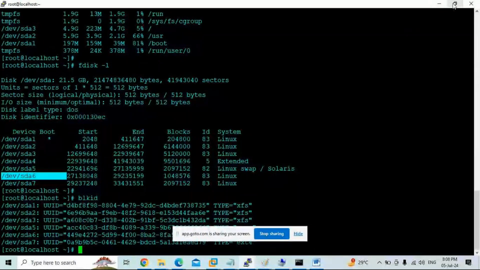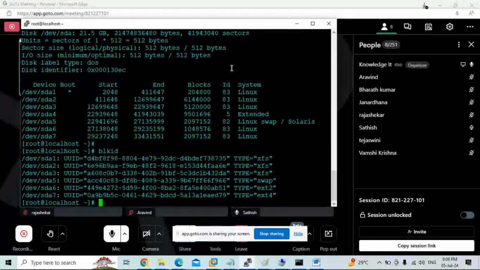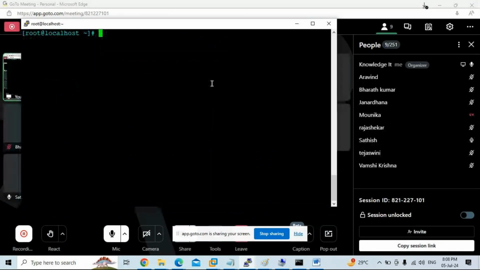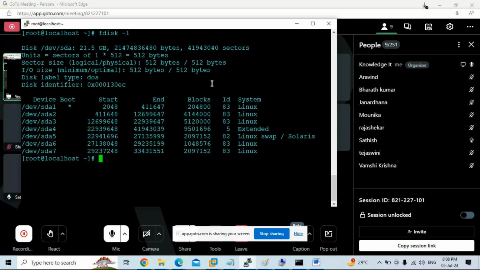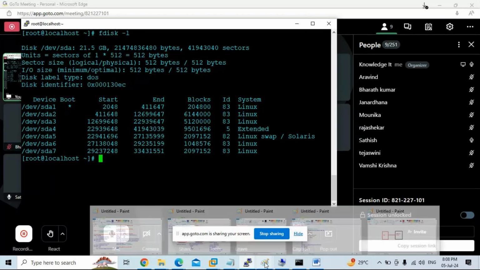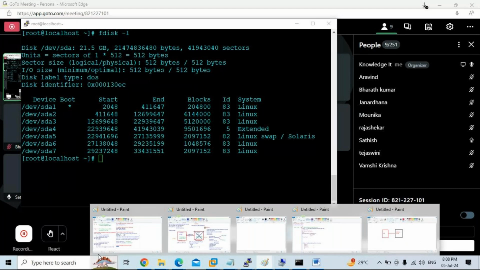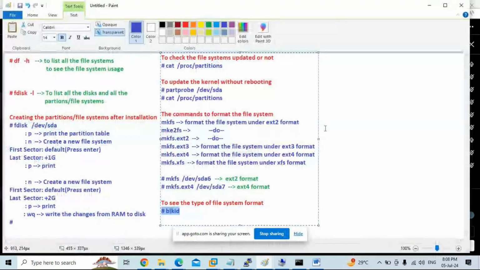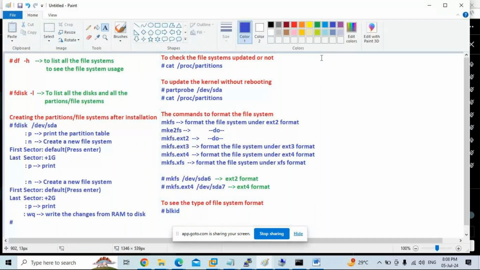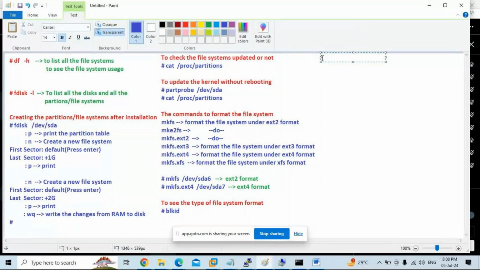If I create the file system, you want to see what file systems are created. What is the command? fdisk -l. What is fdisk -l? To see what file systems are created during installation or after installation. So you have to remember three commands mainly. One is df -h, one is fdisk -l.